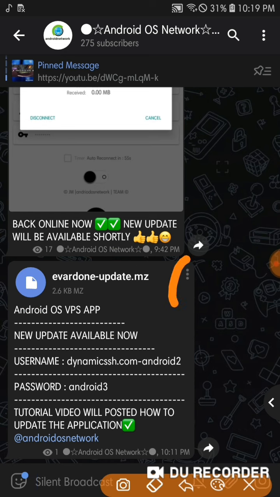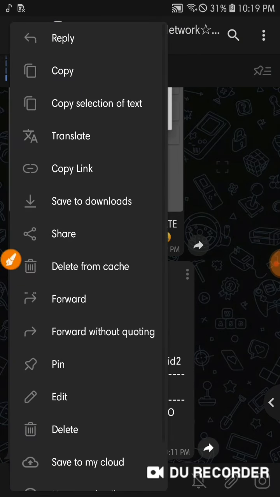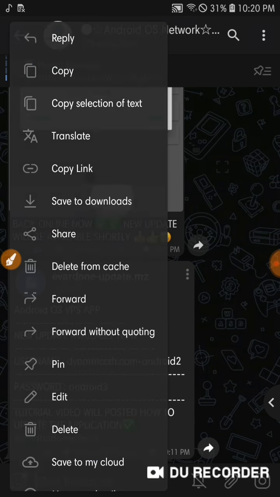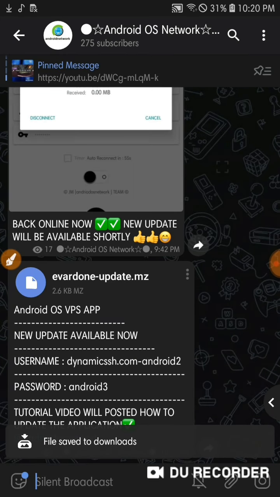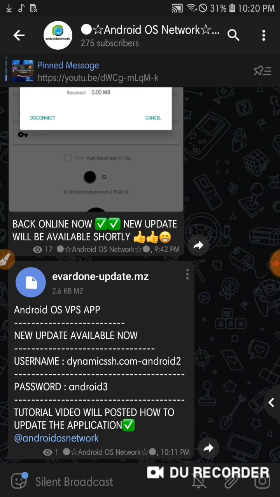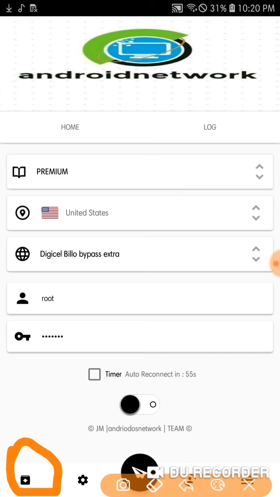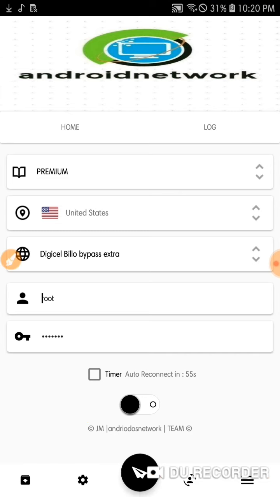Click on them three dots, look at that right there. Then after that I press on save to downloads. Cool. Boom, save to downloads. Now come back out. I'm going to the app. I'm gonna click over here, right down there, then boom, click on it.